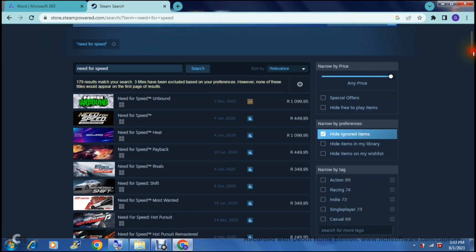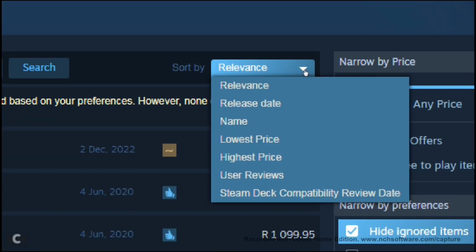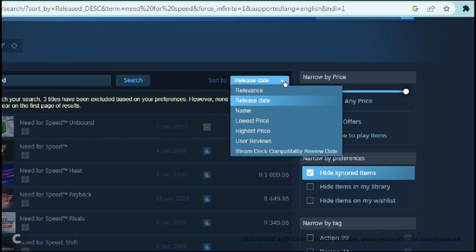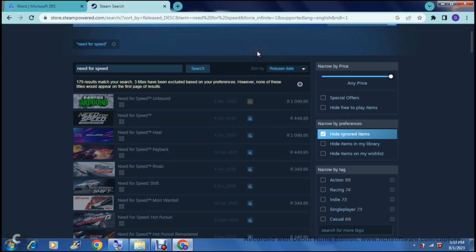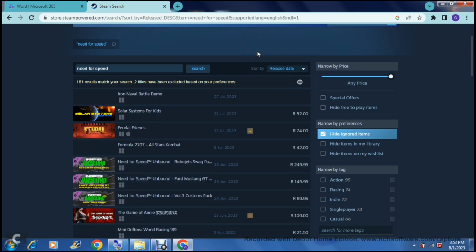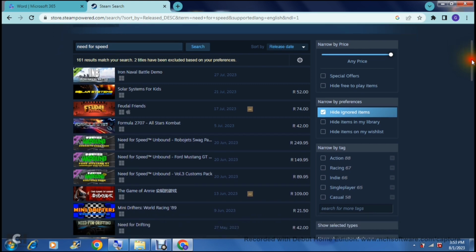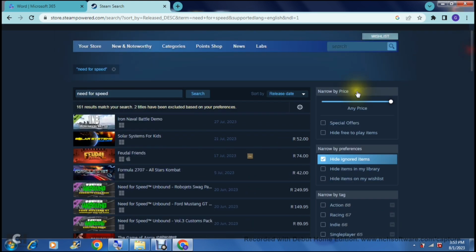Now, depending on how you would like this to be sorted, right at the top here, there is a sort by release date, relevance, lowest price, highest price. Let's go ahead and tap on release date, and we're going to now see that all of these games are now sorted by release date. So you can see here, this is actually quite new. This has been released a few days ago, and of course, this is not just the Need for Speed series, but this is any game that has any one of these keywords in it.